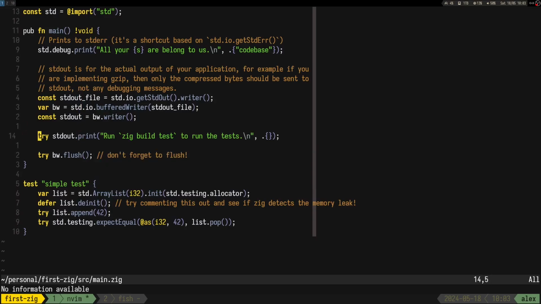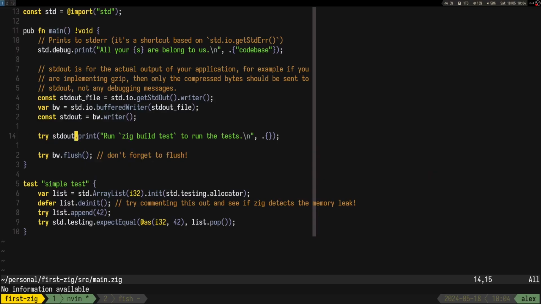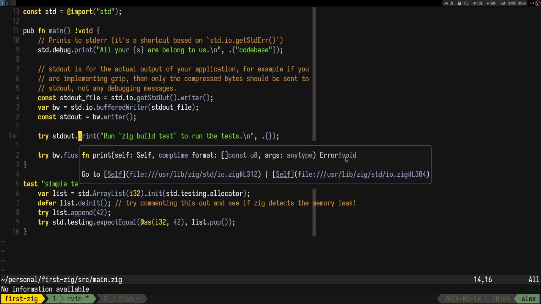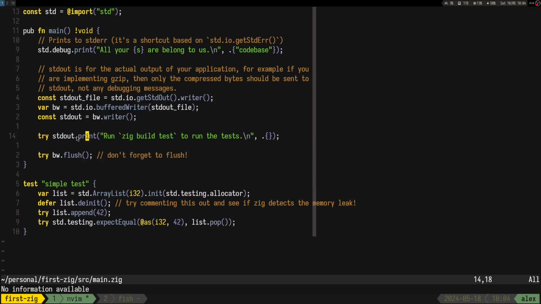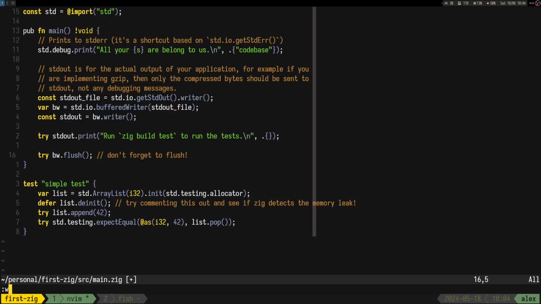The first thing that I see is this try, right? And I can see that for some reason error, bang void. Okay. Don't forget to flush. So what if we don't put try? Do we get an error? Okay, so we can have multiple things there. Okay, let's leave it with try.